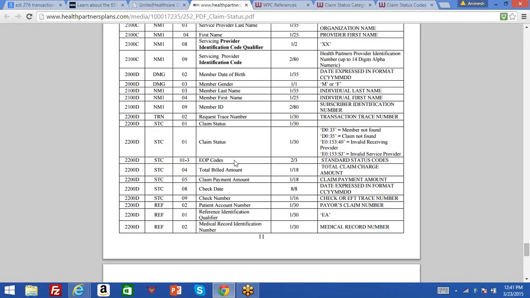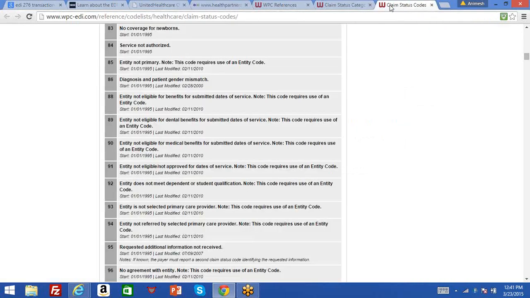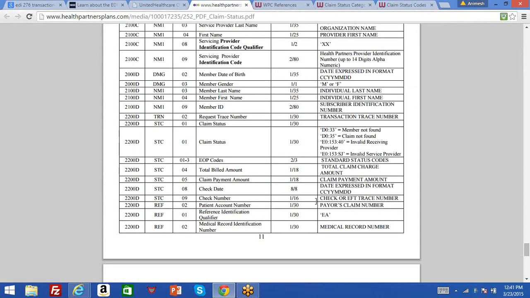Explanation of payment codes. This is the status code they are talking about. So they are saying standard status code, which is this value. Then they have the check number. If there is a check, the check number will be there. If there is an electronic payment, then the electronic payment details will be here.